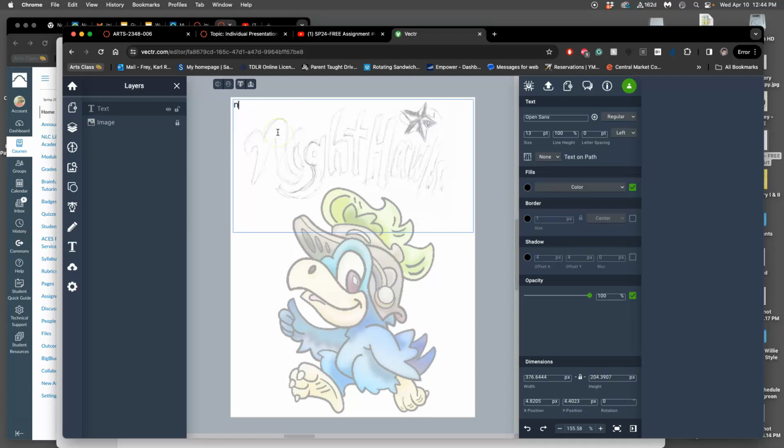So I'm actually going to do a lowercase n, a lowercase i, a lowercase g, h, t, uppercase H, lowercase a, w, k, and s. Right? Now I select that type, just like you would in a word processor, and in the properties off to the right, you'll see the typefaces.